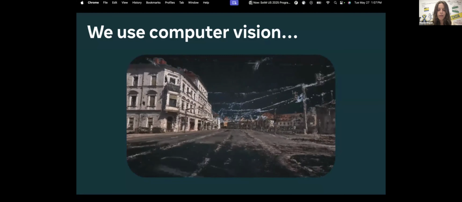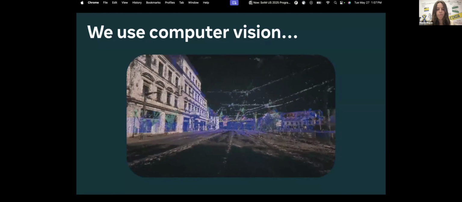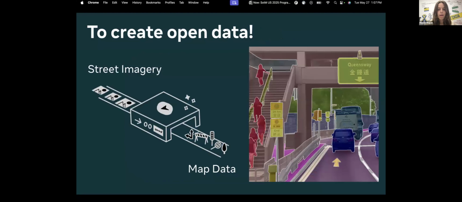Mapillary was started in 2013, so it's been a long time that we've been working in this space. And yeah, we use computer vision to create open data. You can think of it like a conveyor belt line. The imagery you bring into Mapillary will extract out meaningful insights for you, such as stop signs and traffic signs. I'll dig into that more a little bit later.